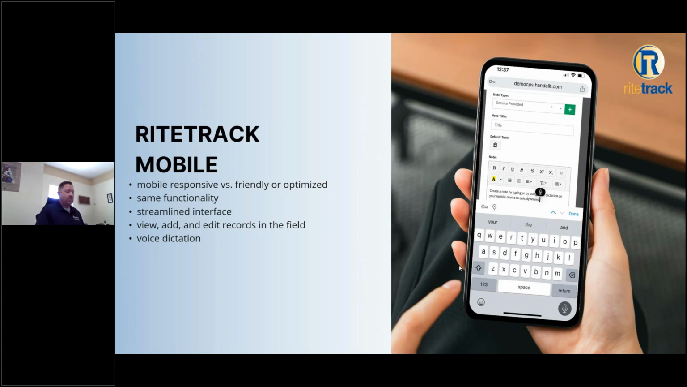What RiteTrack is, is mobile responsive. Mobile responsive websites are able to respond to the device they're being viewed on and will automatically reformat themselves so they may work well and look great on laptops, tablets, smartphones, and almost any other device. So with RiteTrack being mobile responsive, it offers all of the same functionality that you have in the desktop experience, only with a little more streamlined interface to make it easier to view and enter data on the smaller screen.